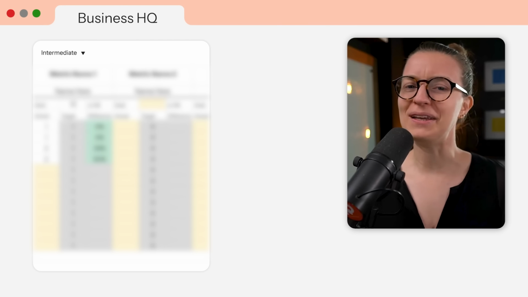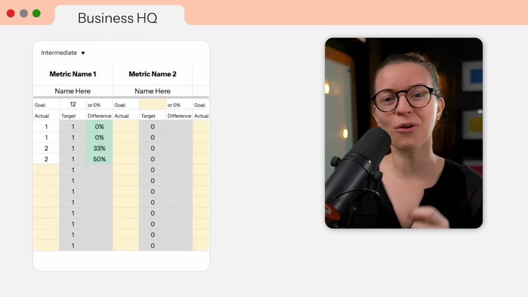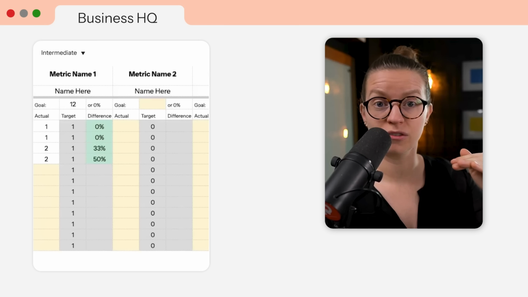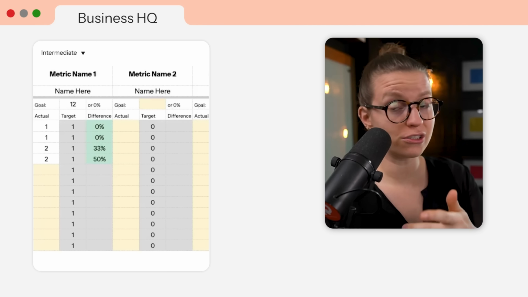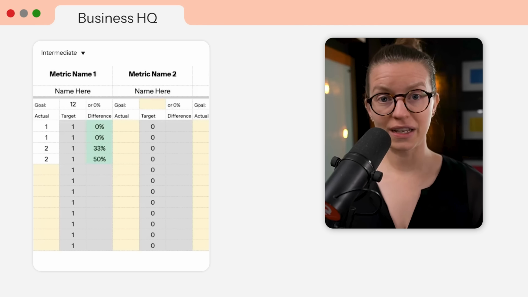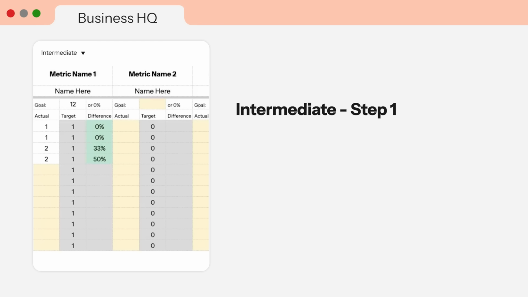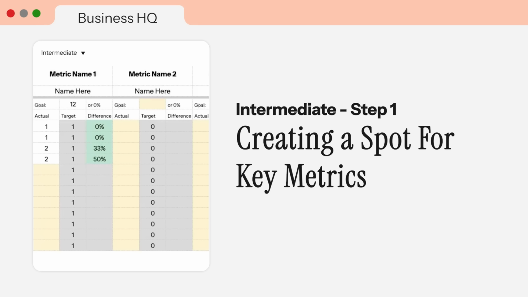But who wants to be beginner when you could be intermediate? If you are ready to keep going, these steps are going to build on that one tab we've created so far to make it even more powerful for those of you who want a bit more functionality. This phase is all about tracking overall business performance. And so the very first step in this phase is creating a spot for our key metrics.